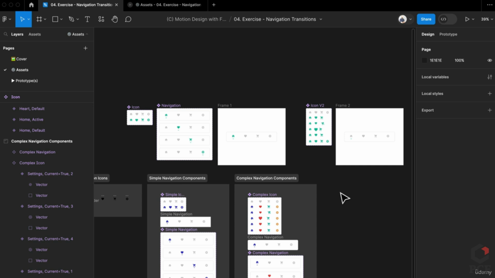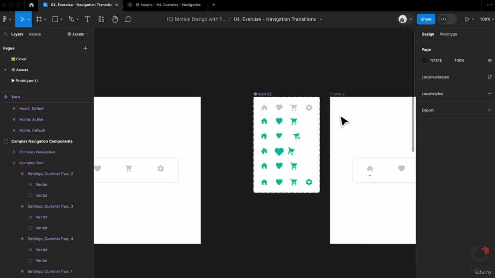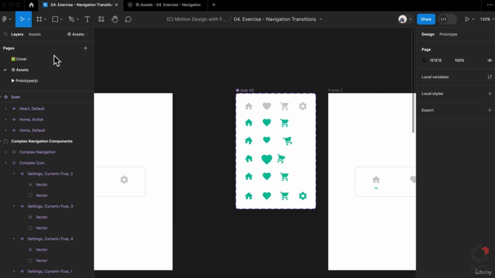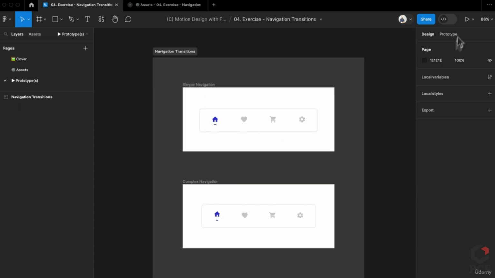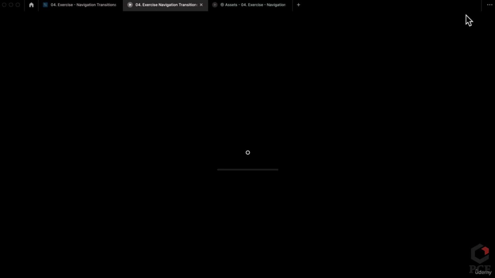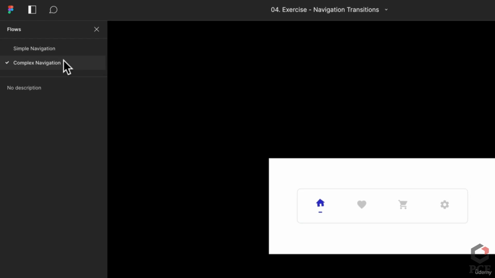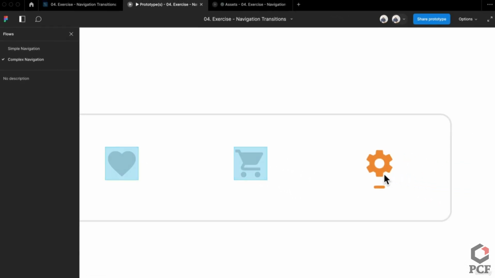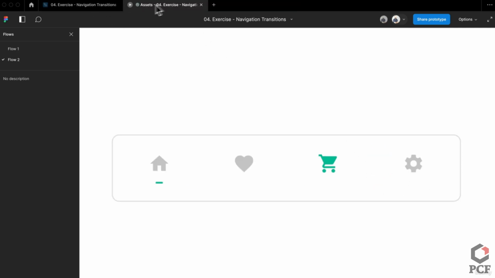Hey everyone, and welcome back. We are going to be working on our more complex navigation. We are going to be working more specifically on our settings. So let's take a look at what that looks like over here. So we're going to click play in our prototypes tab. We can go to our complex navigation. And essentially what we have here is that it's going to jump up, spin, spin, and go down. So that seems easy enough.